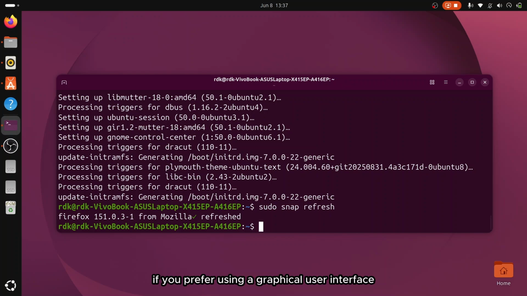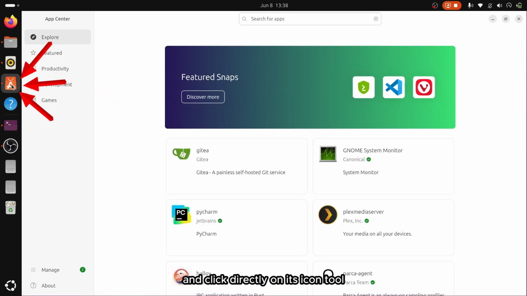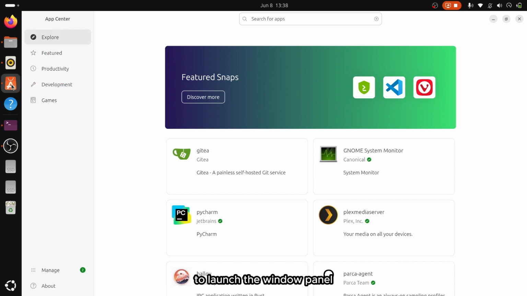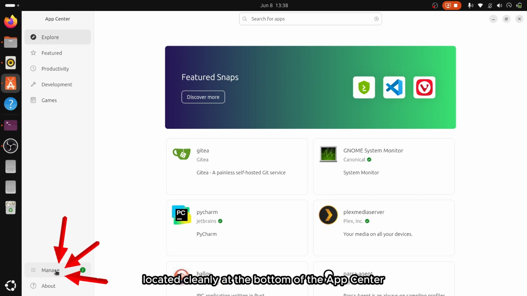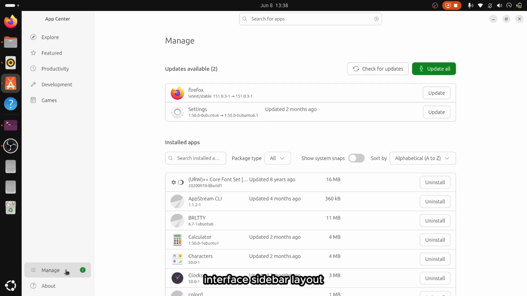If you prefer using a graphical user interface instead of typing commands, updating everything is incredibly seamless. Open your application dash tray, search for App Center, and click directly on its icon tool to launch the window panel. Click on the Manage Tab button tool located cleanly at the bottom of the App Center interface sidebar layout.